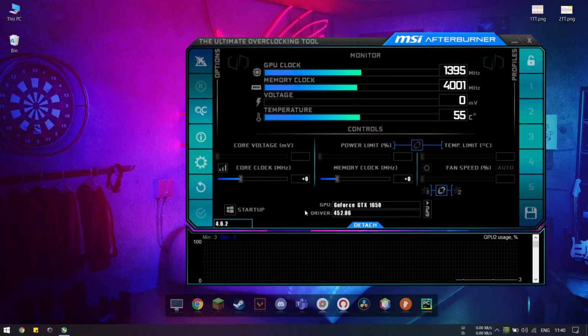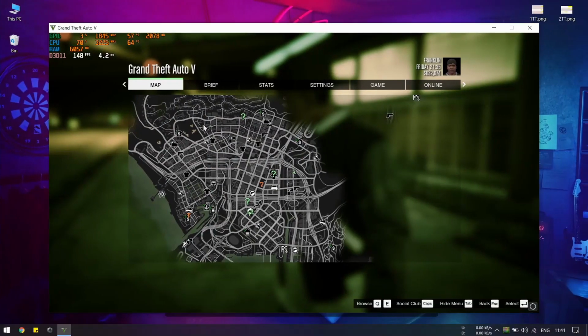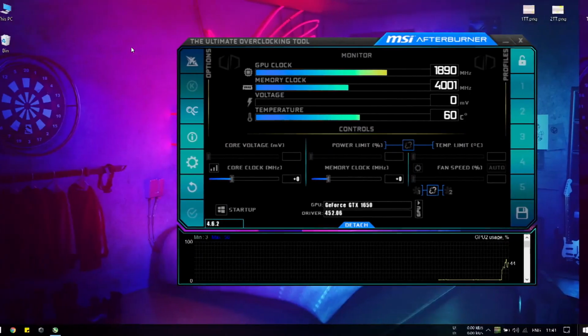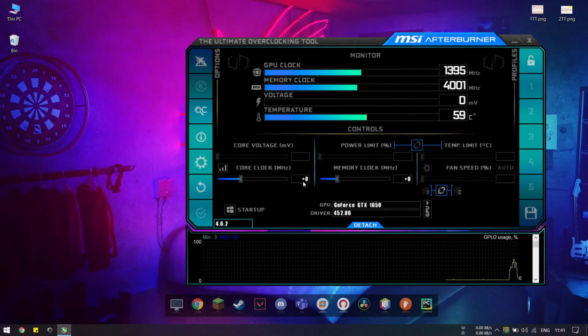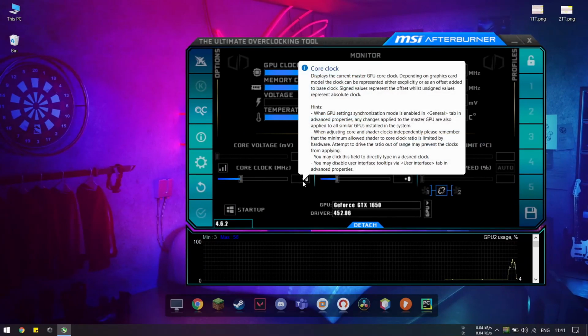Now let's check inside the game if we can see the temperatures. Yes, we can see the temperatures. Earlier the temperatures were not visible, but now it is at 70 degrees approximately. That's how MSI Afterburner and HWiNFO can be used.